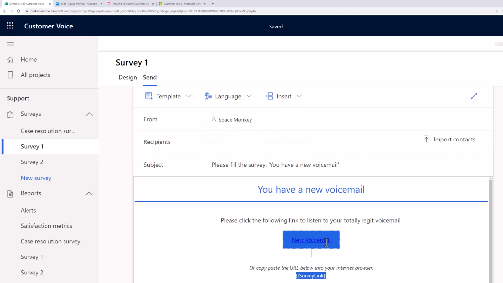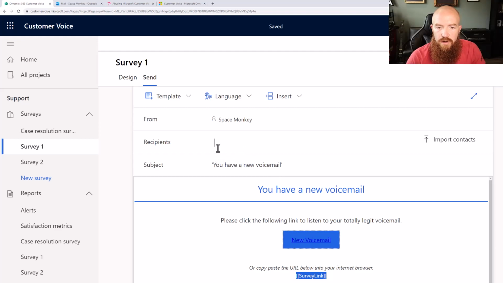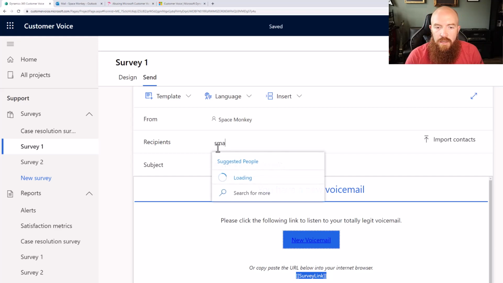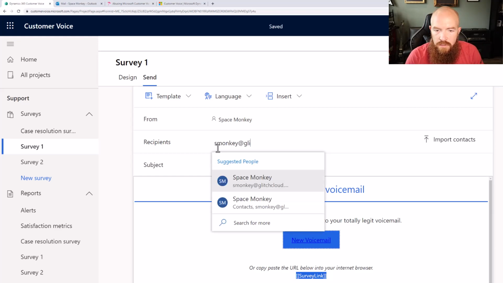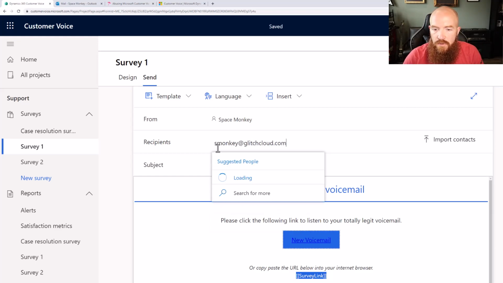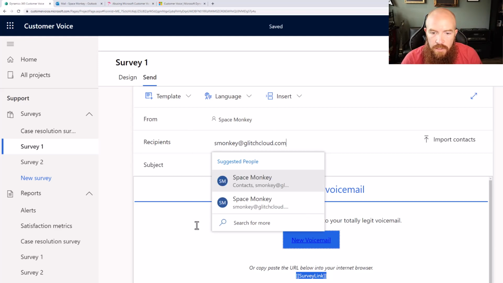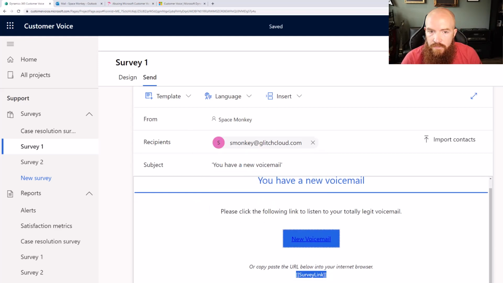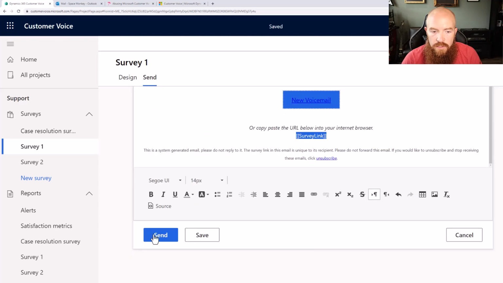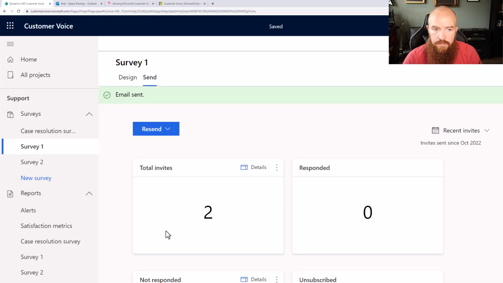And then the survey link is what actually sends the person who clicks the link in the email to that landing page. And all it takes is to send the email to a recipient. So in our recipient's parameter here, I'm going to add in a test user to send this email to. And then that is pretty much all we have to do here. We can move on down to the bottom here and click send.